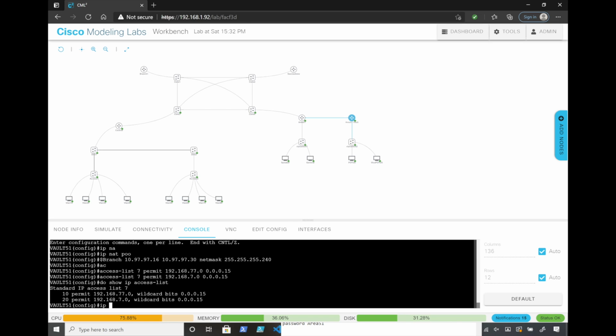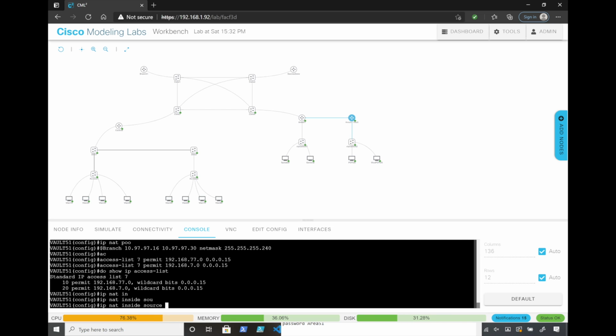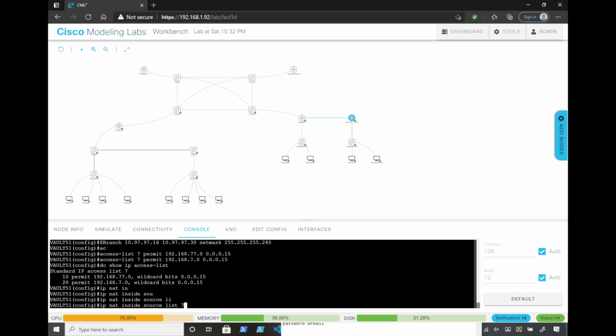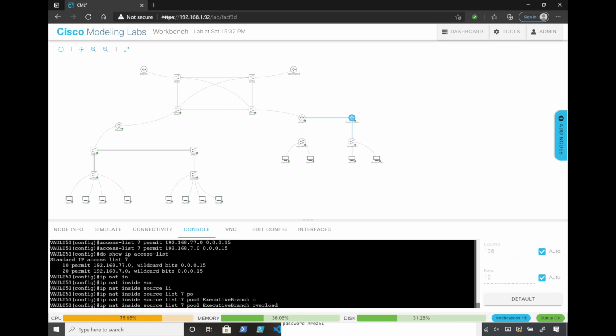So the command we'll use is ip nat inside source list 7, which is referencing our access list, followed by pool, and then executive branch, referencing the name of our NAT pool, followed by the overload command, which is what configures port address translation. Port address translation allows multiple hosts to use the same inside global IP address.